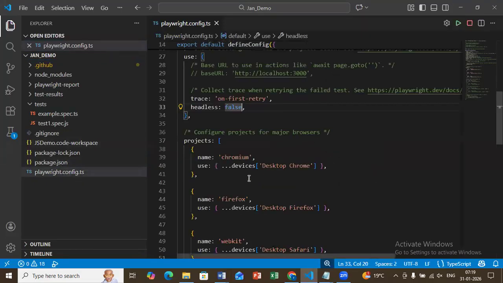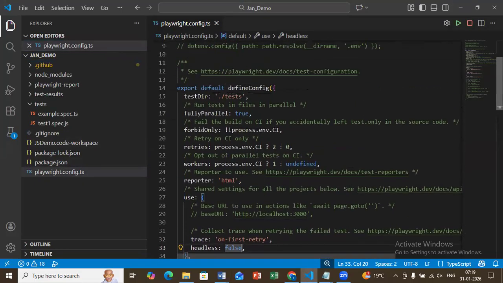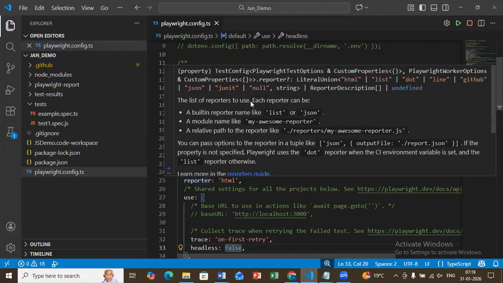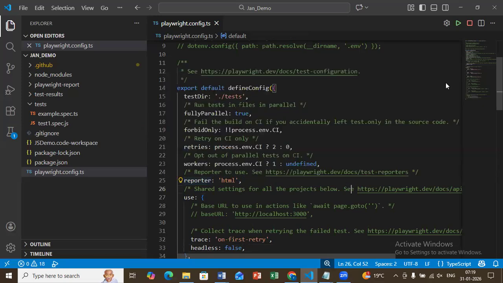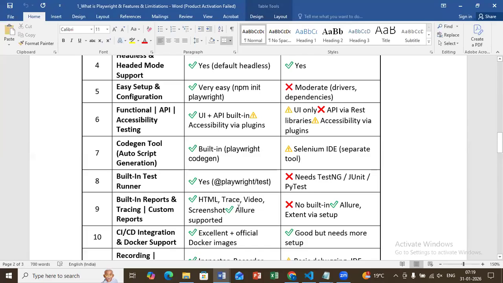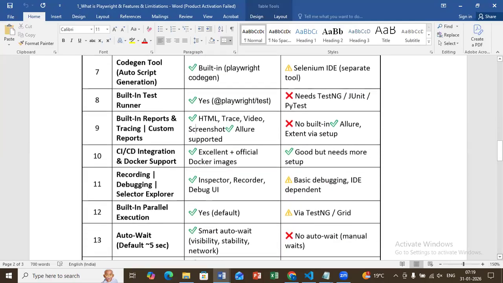Just by clicking on playwright.config.js here, we can see these are all the configurations. If we see the reporter, by default I've given HTML. Apart from that, it also supports various types: list, dot report, line report, GitHub report, JSON report, JUnit report. Any type of reports we can provide. And also, if you want Allure reports, it is supported by Playwright. These are all the advantages of going with Playwright.